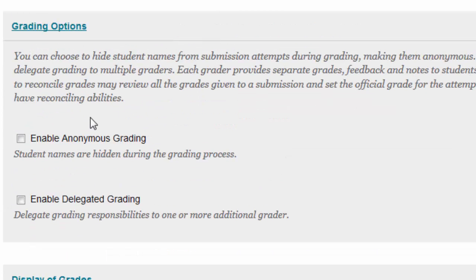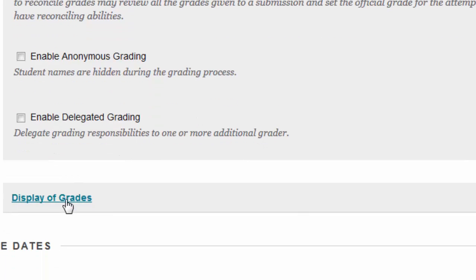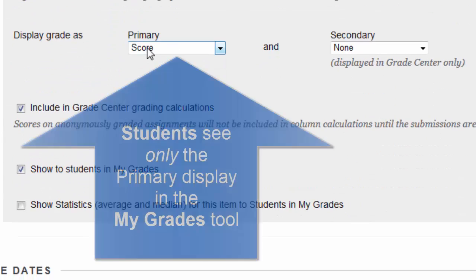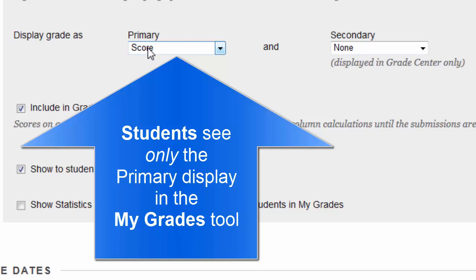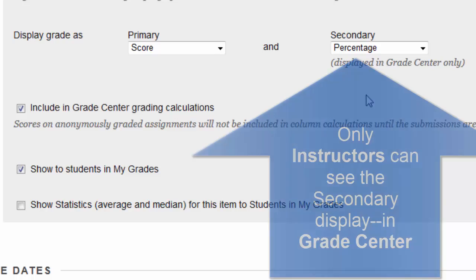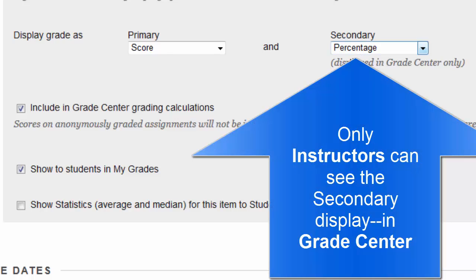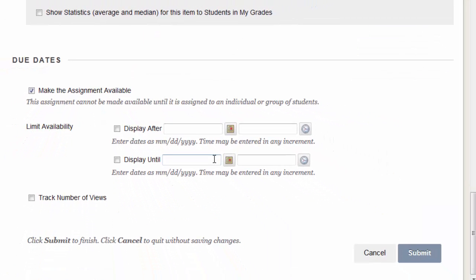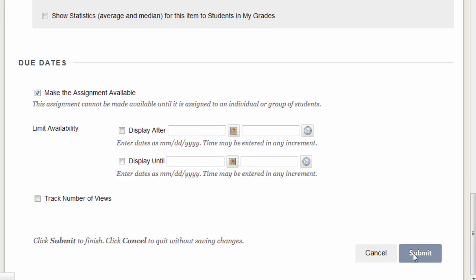In grading options, I'm not going to select either option. In display of grades, I'm going to set primary as the score. That's what students see in My Grades. And I'm going to select secondary as percentage. I see that in the Grade Center. I'm not going to change any of the other settings on this assignment. I'm just going to scroll to the bottom and click Submit.